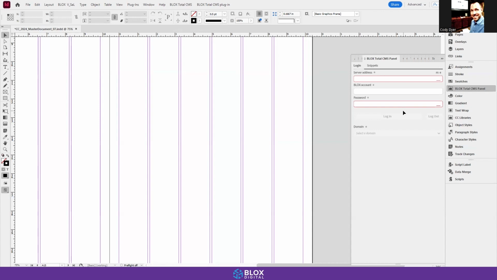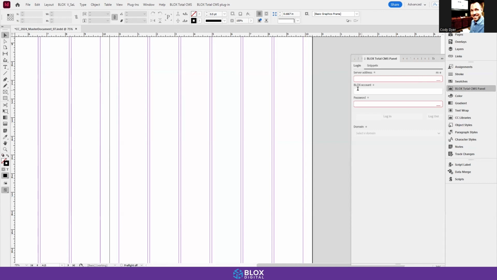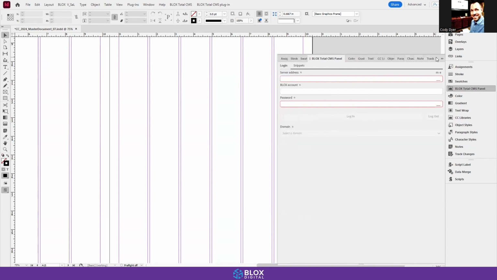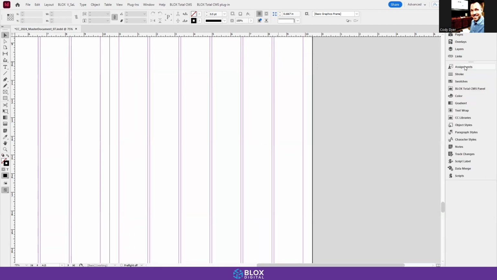The BLOX Total CMS plugin for Adobe InDesign runs as a panel, which benefits designers who are used to working with Creative Cloud libraries. So again, this panel can be opened, it can be closed, it can be expanded, it can be adjusted manually. You can break this out like your other Adobe InDesign panels. So a lot of neat options here with the BLOX Total CMS panel.